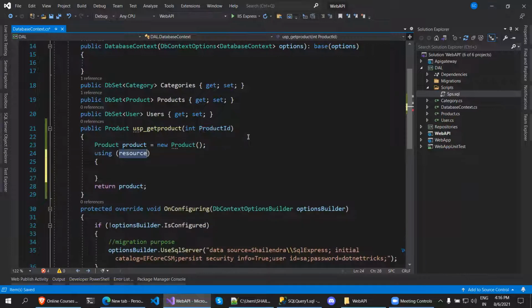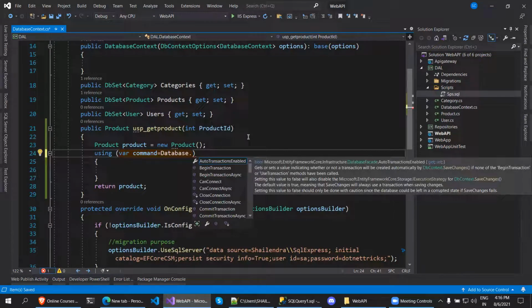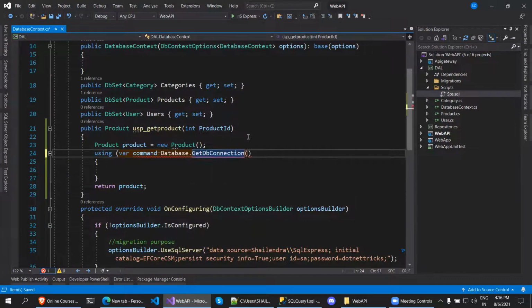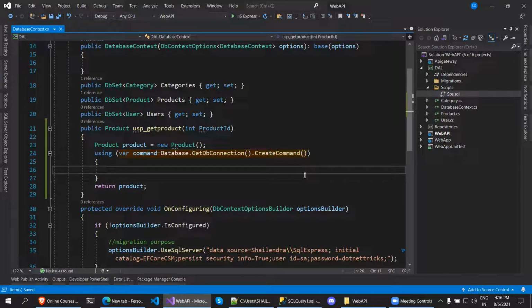For calling the SP, it has similar syntax to what we have in ADO.NET. So we have the command object. Let me create the command object. So database, then we have get DB connection, then we have create command. I'm using create command like this way. Now using the command, let me define command dot command text.